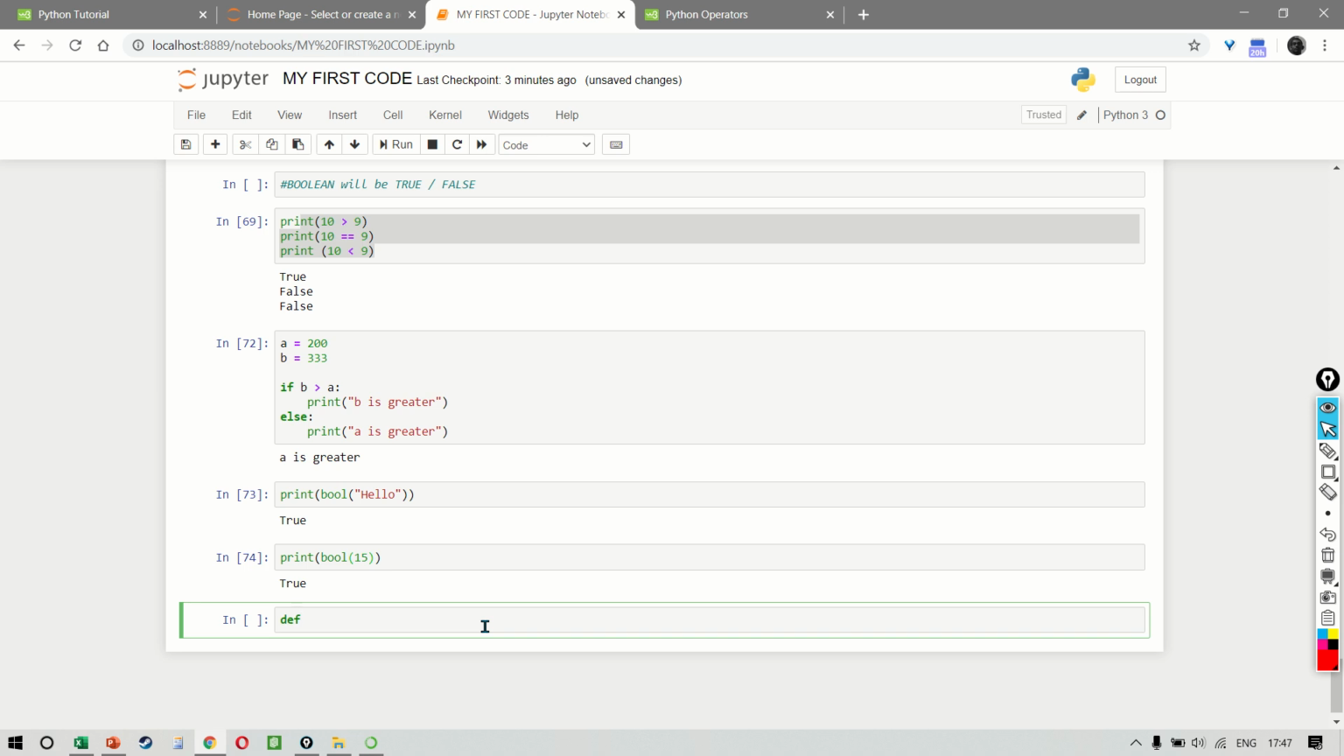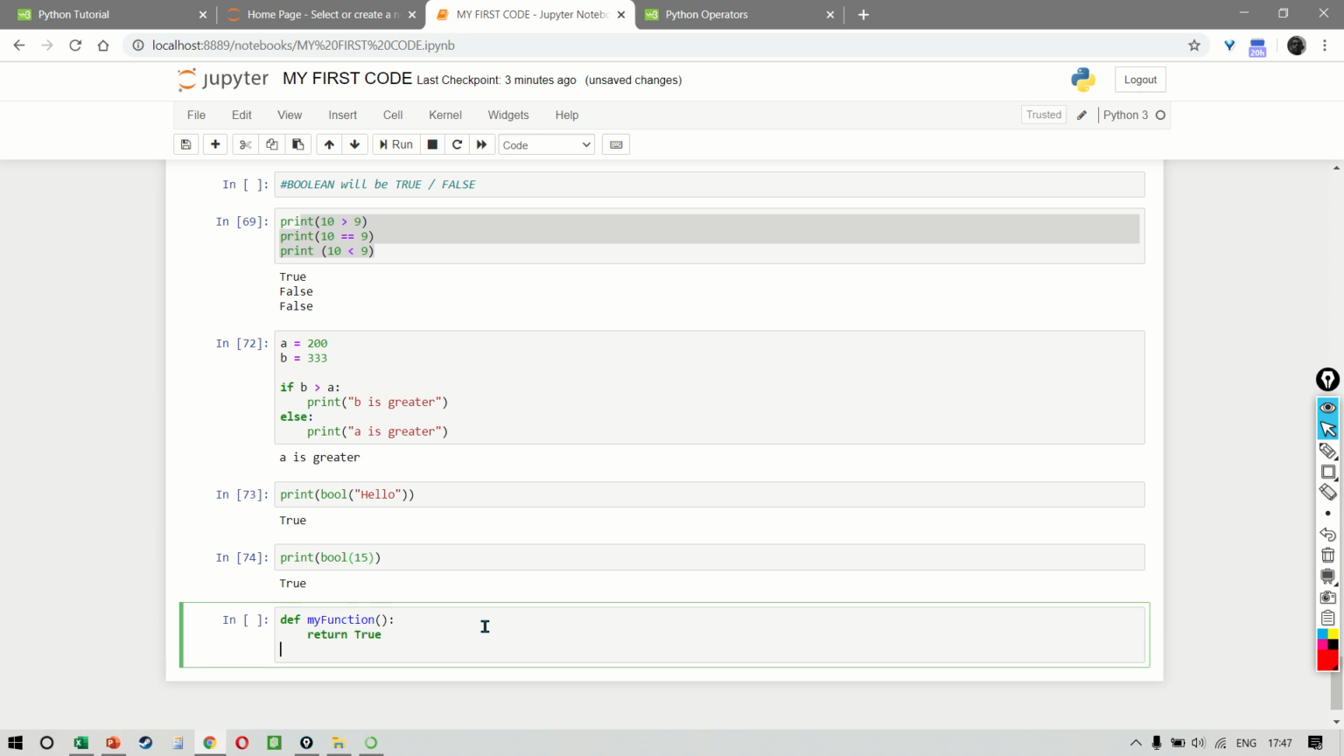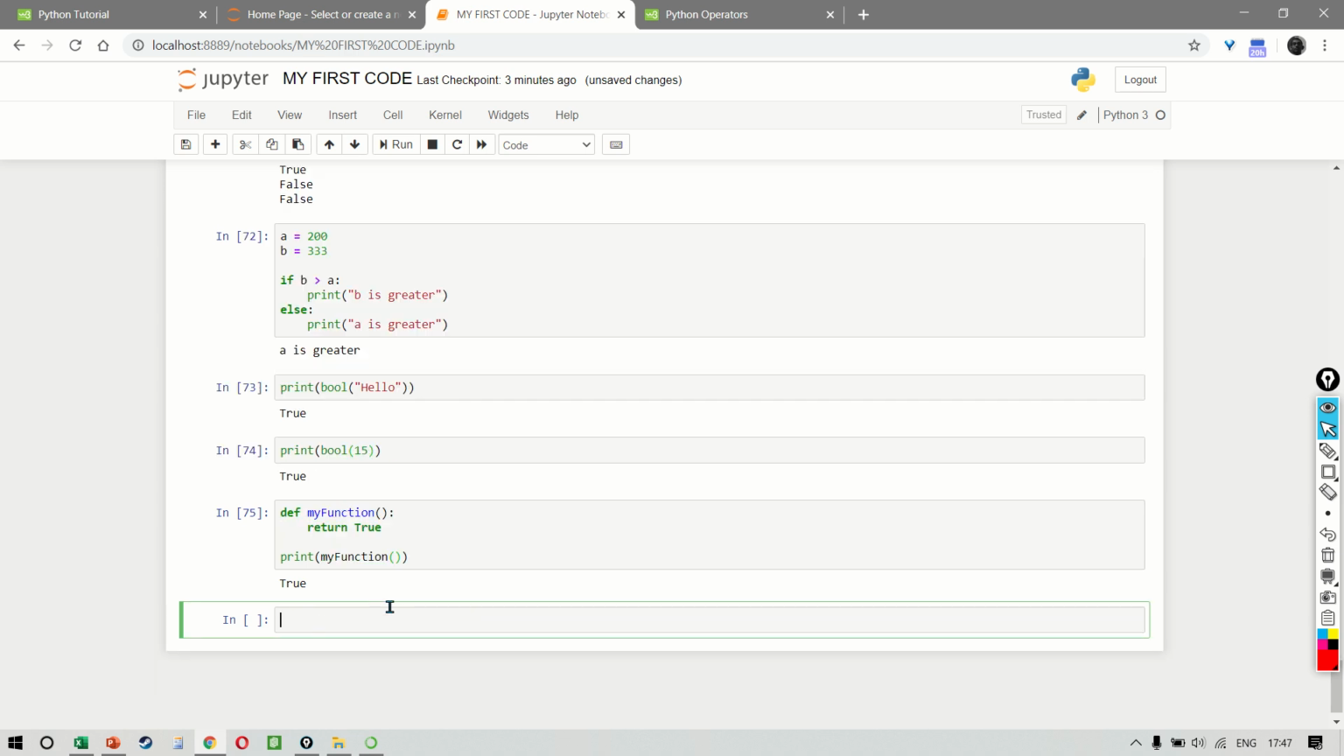For example, even if you're writing a function and you say return true and you say print my function, the result comes as true. Like I said earlier, don't bother with this right now. When we do more lectures, this concept will become clearer.